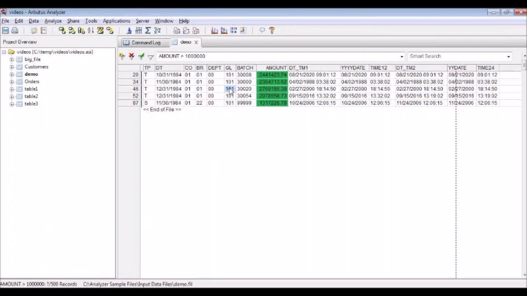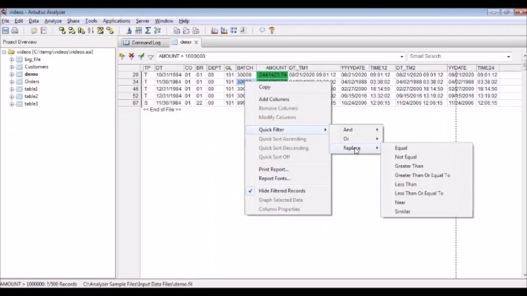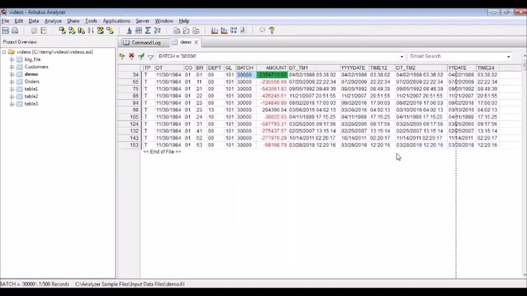Another thing with Quick Filter that's been changed is the ability to replace an existing filter. So for instance, if I wanted to replace my high dollar amounts to look for only those records where the batch number was 30,000, I could right-click on that particular cell, choose Quick Filter, and then make it replace as opposed to an and or an or. When I click on equals, it changes the filter that was previously in place and replaces it with the new filter.